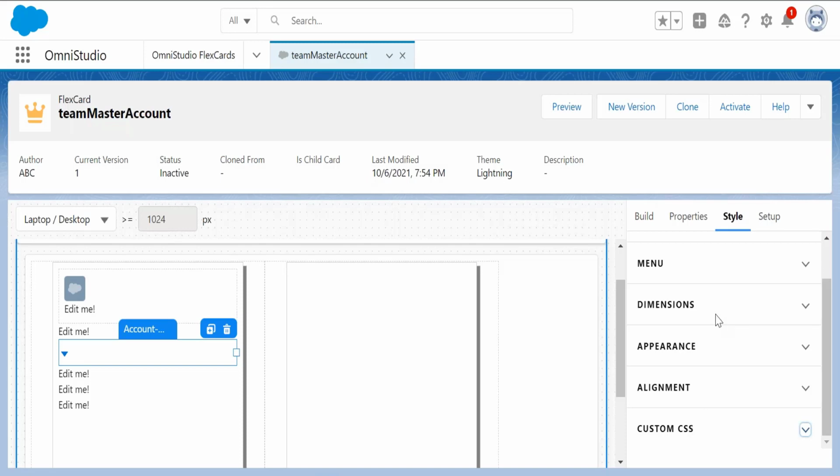So we should be clear on what is inside the style element. After completing this module, we should be able to know each and every option, so that we can crack the certification or anything. So dimension, appearance, alignment, and CSS. These are what we have inside the style. Cool. Fine.